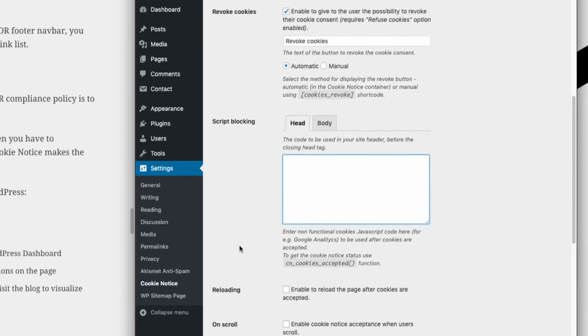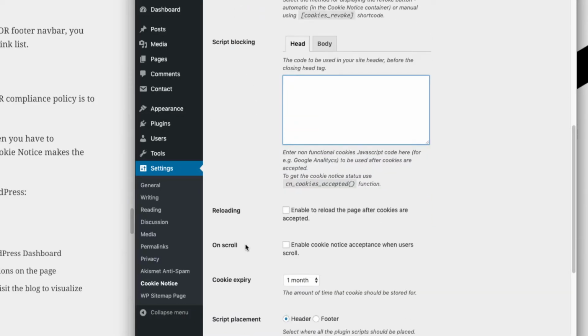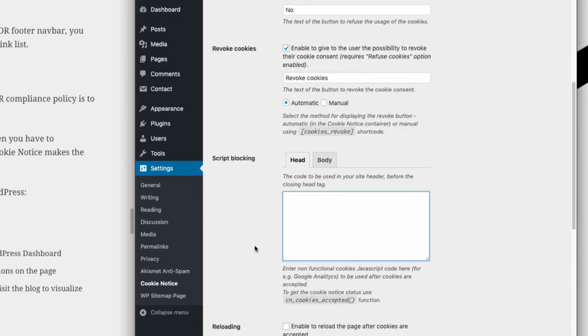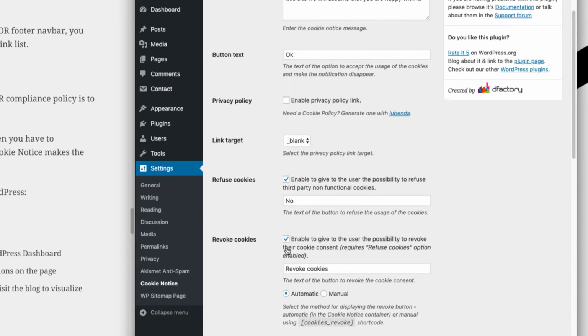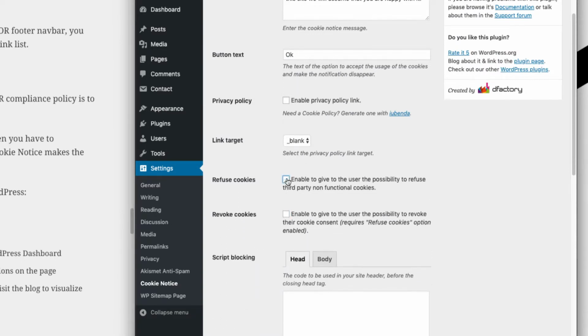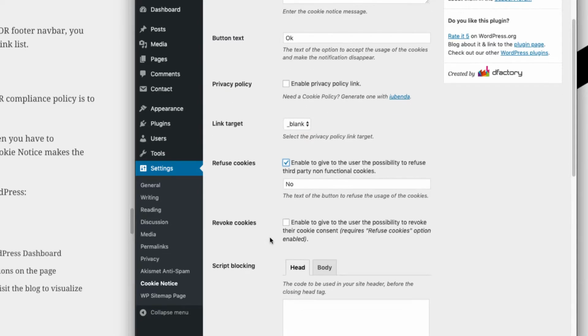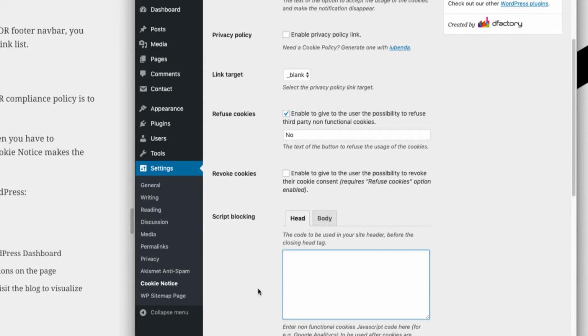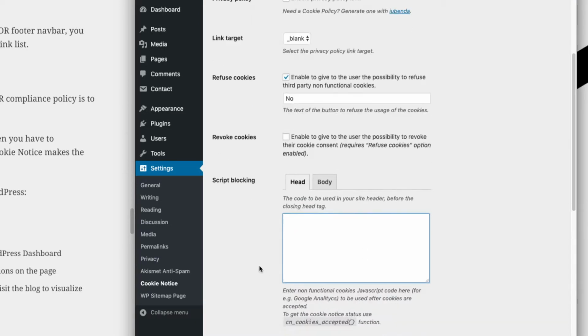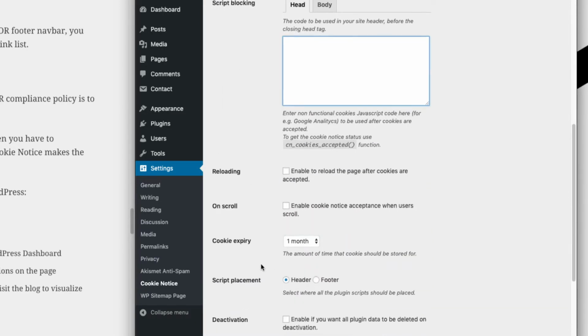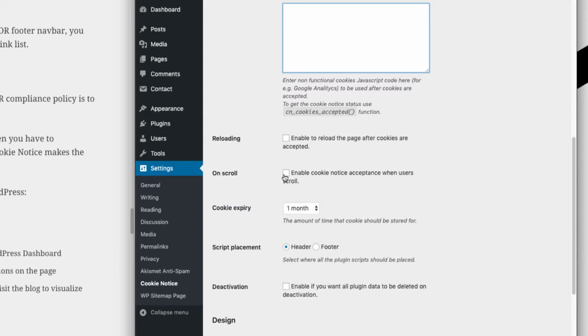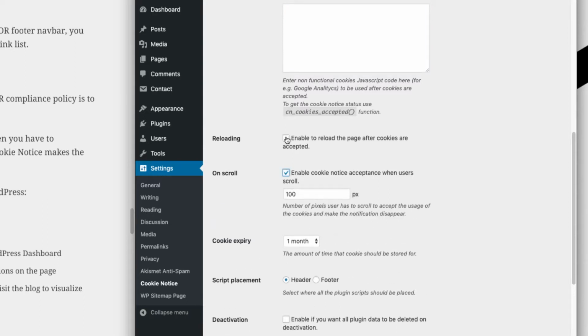This is a little bit advanced level, so I'm not going to go into this detail. Just install this plugin and ask the user to enable it, and then you don't have to worry about anything. There are certain blocking scripts that you can block in here, and there is also an option on scroll or on reload, whether the bar which is going to appear at the bottom can disappear.